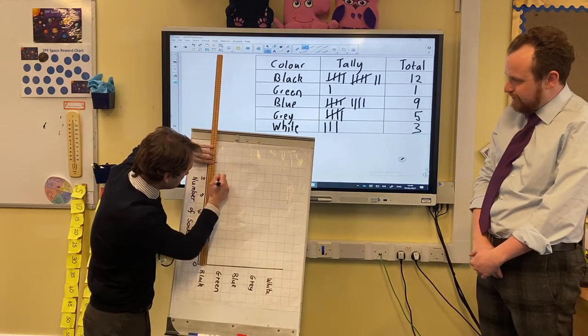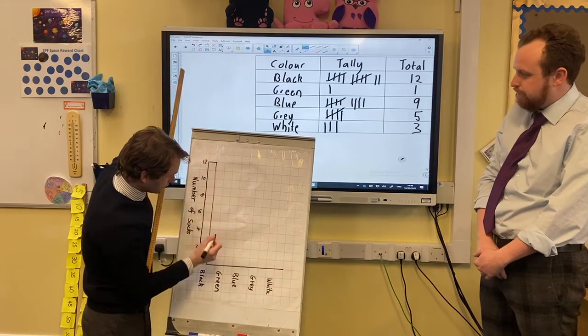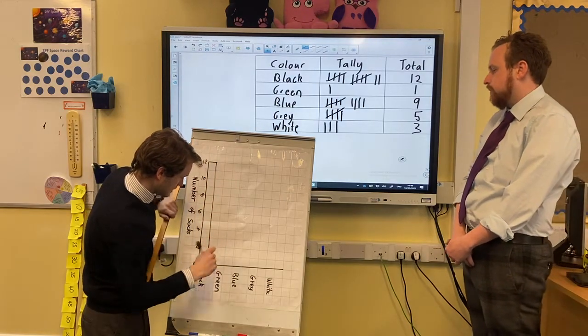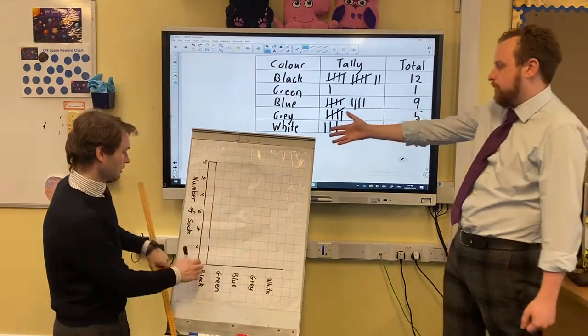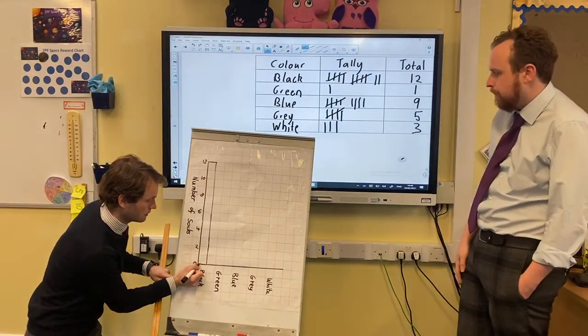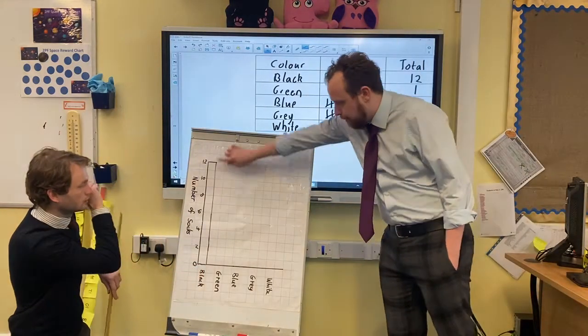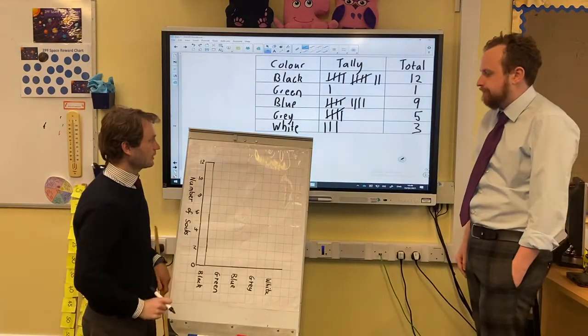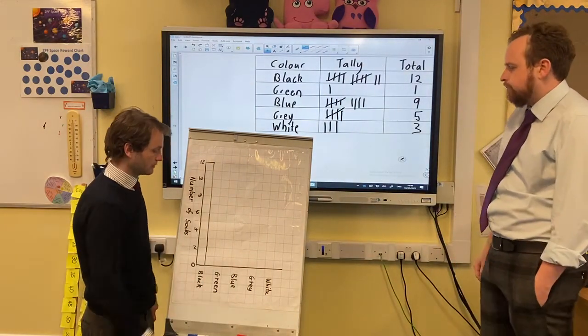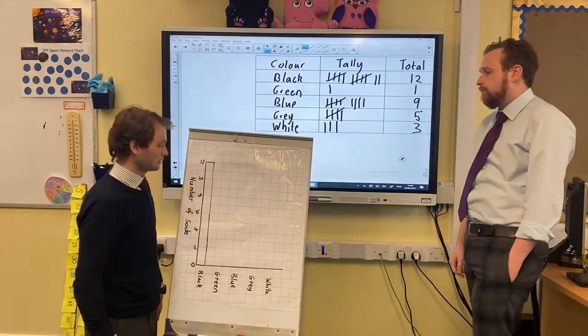Okay. Great. And there's a bar, right? This is why it's called a bar graph or a bar chart. You've got a bar, and that represents black. Absolutely. Right, now, Mr. Lake, green. So green, only one. Much smaller bar.